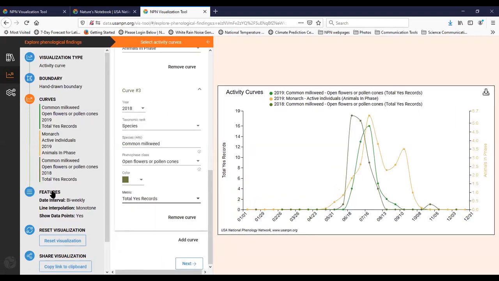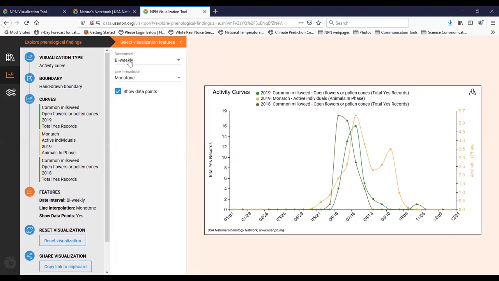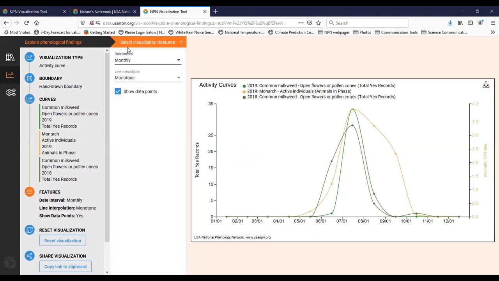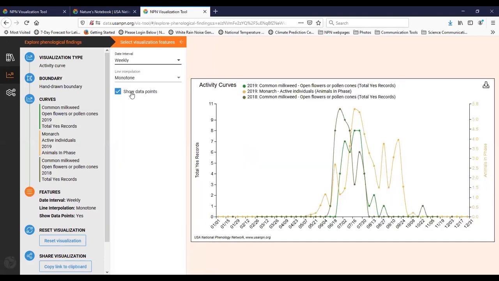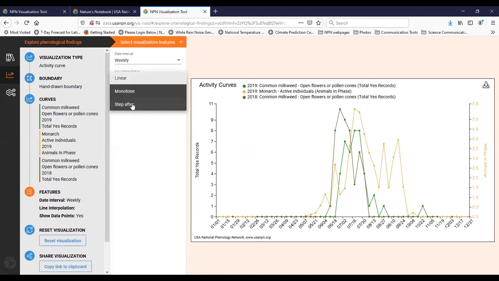We can also, on the activity curves, play with the date interval. So right now it's set for this seasonal story to be bi-weekly, and you can change that to look at monthly, which is summarizing this information over a month period instead of two weeks. We can also change it to weekly, so this is summarizing over just a week. You can also remove the data points on the graphs, and you can change the shape of the graphs to either be smoothed or straight lines.